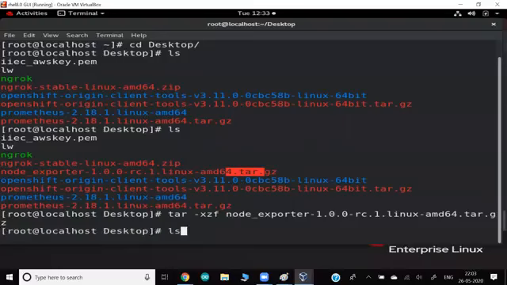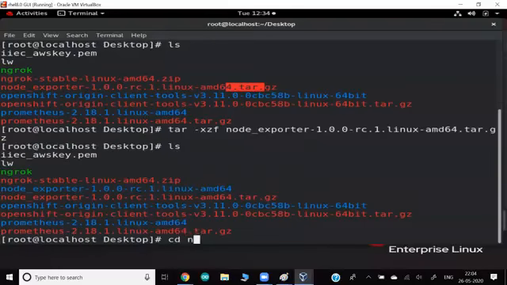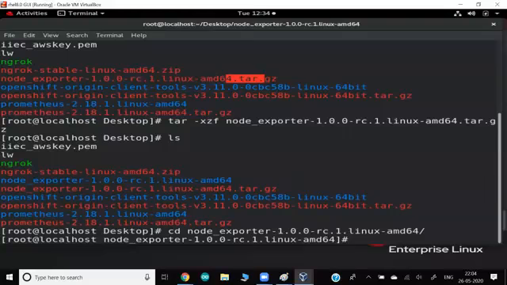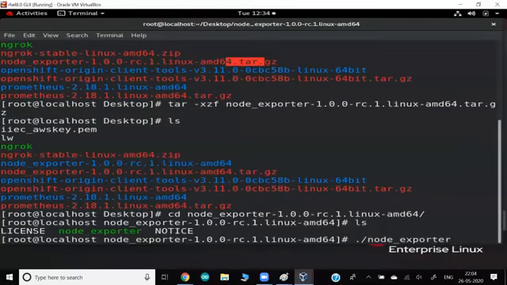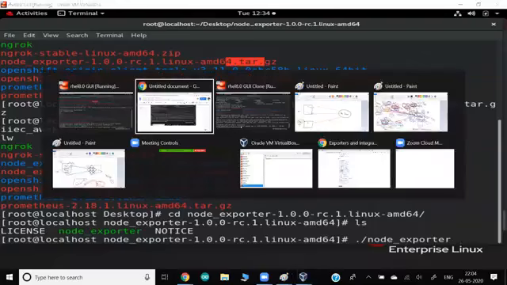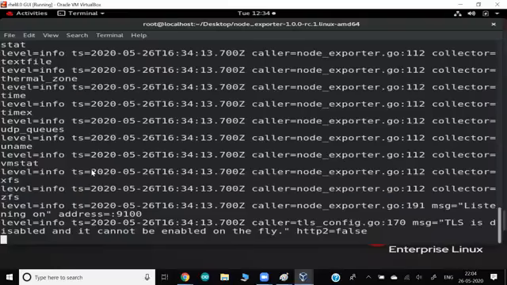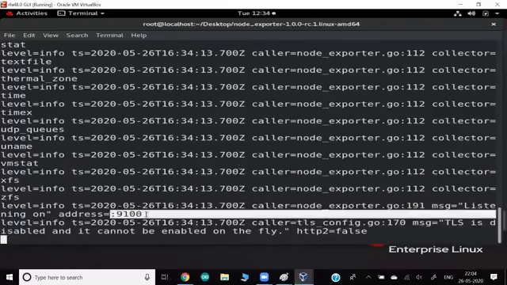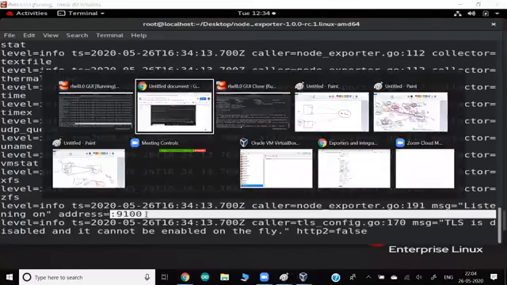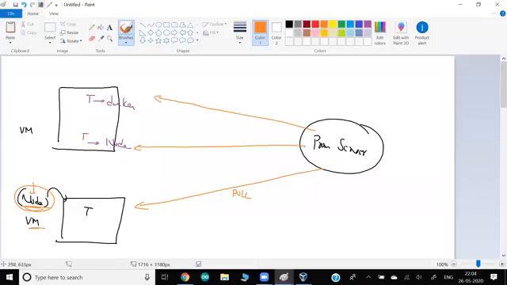After extracting, a folder is created. Go inside the folder and run the file. That's all, guys. So simple. That's the only thing you have to do. Wherever you download the exporter, you just extract and run it. When you run it, it again starts on port number 9100. So technically in this system, I also start one more program running on port number 9100.